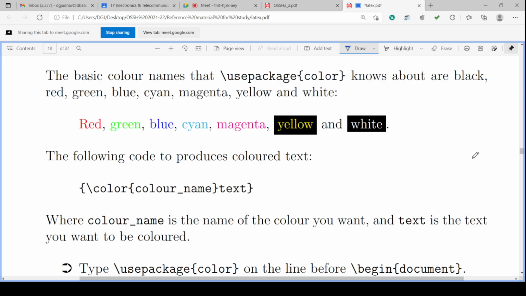So whenever we include the package, and if you want to use the colors, then the basic color names will be given as backslash usepackage and, in curly brackets, the color name.